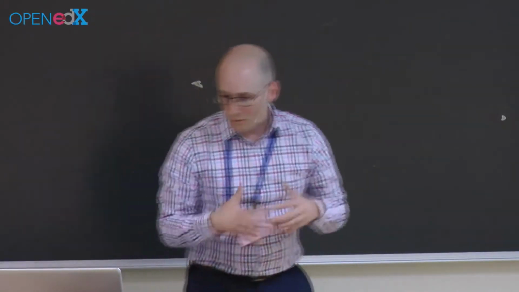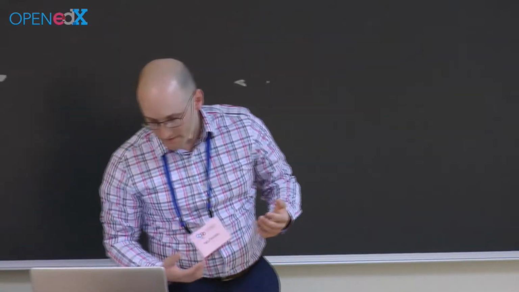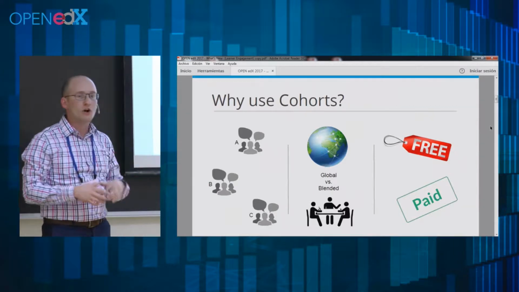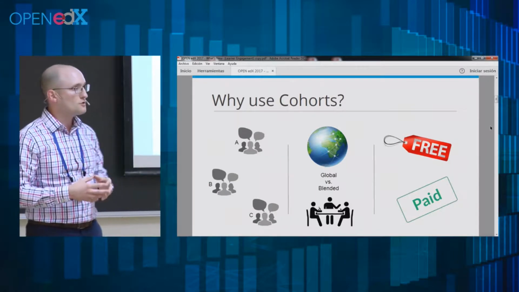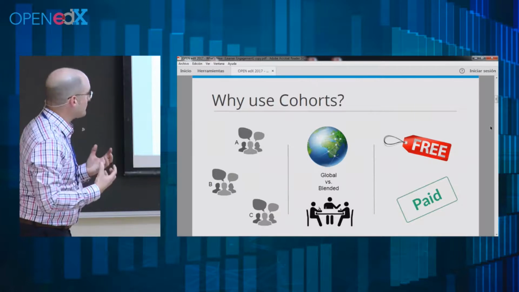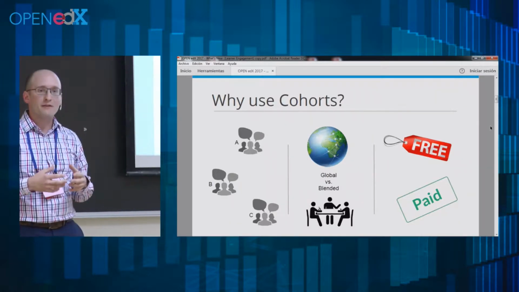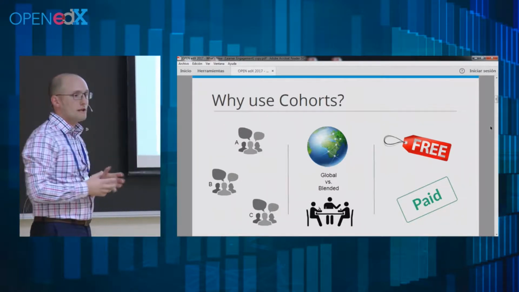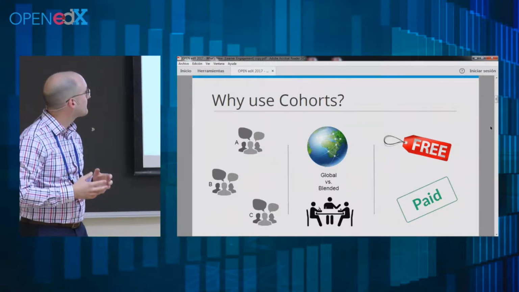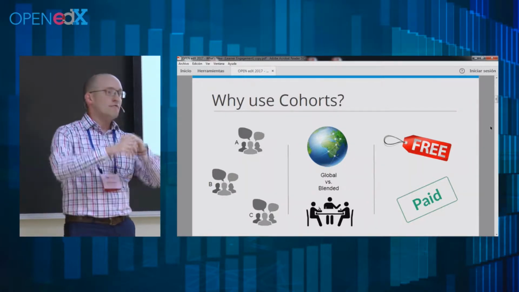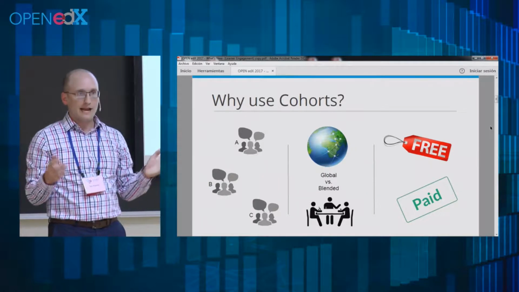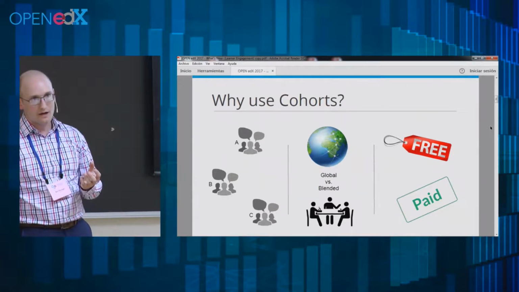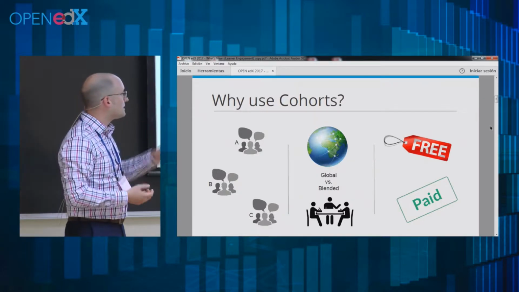So we'll answer the question, why use cohorts? And predominantly, cohorts offer this ability to divide large groups of learners into smaller discussions. This is the case when you do have tens of thousands of learners, but in any case, they can be really useful for this purpose. If you want to invite global learners into your course and not have to create another course for your blended students or students following another track, this can be really useful.